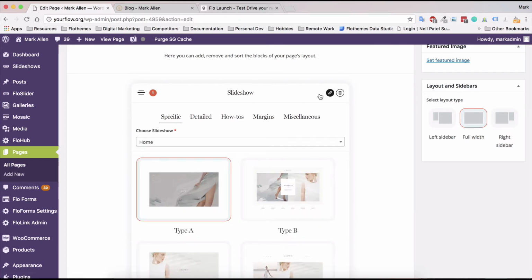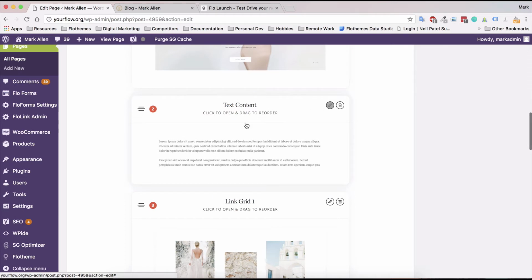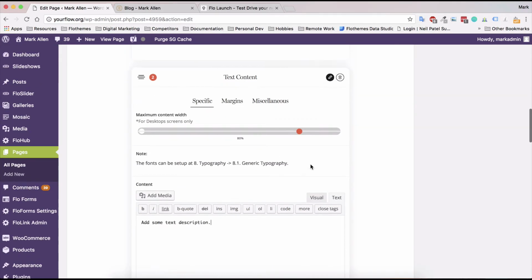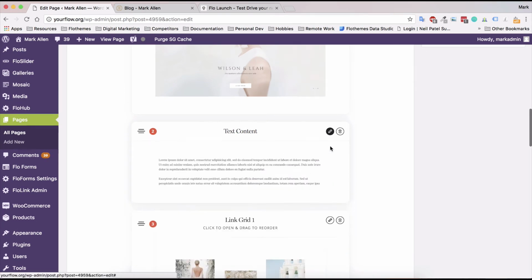So in this case, I've selected my slideshow. That's great. I'm just going to click the pencil, drop it down again. If I want to add some text content in here, I can go ahead and add some details for the text. So add some text description. Again, in this section, you're probably going to add a little bit more about either what you do or where you are or the target market that you're interested in. And again, you can go through all the options for that.